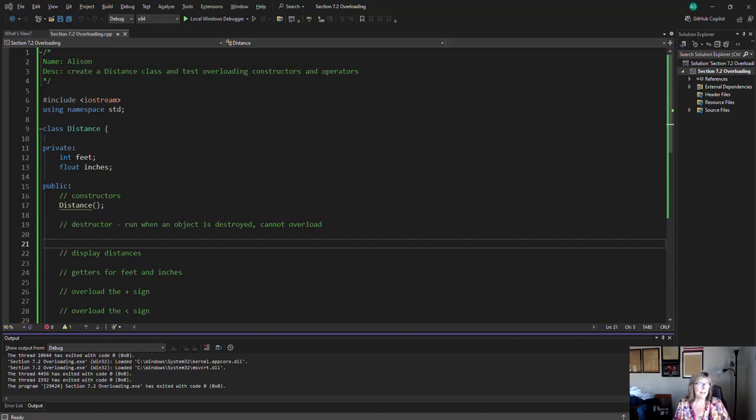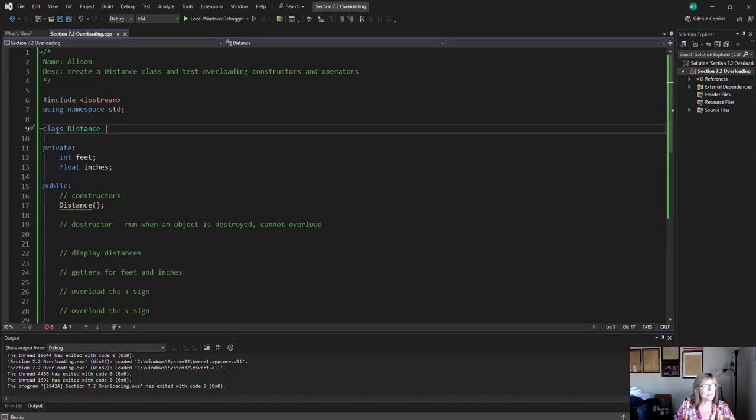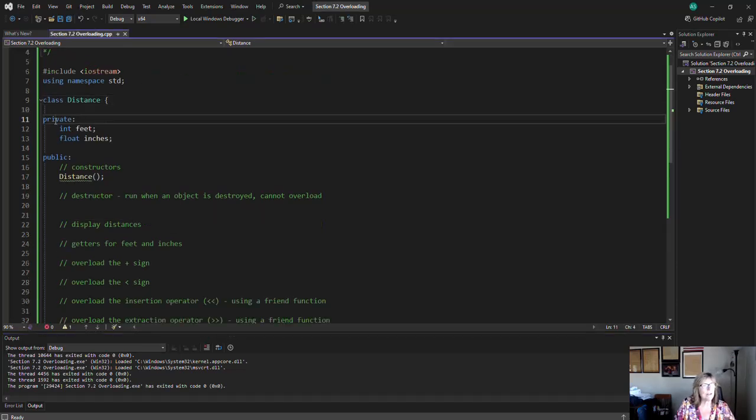So let's build that distance class. I have the basic skeleton or the structure of my program. We're going to be using namespace std. I have my class actually built right here. We're going to have two private instance variables, an int feet and a float inches.